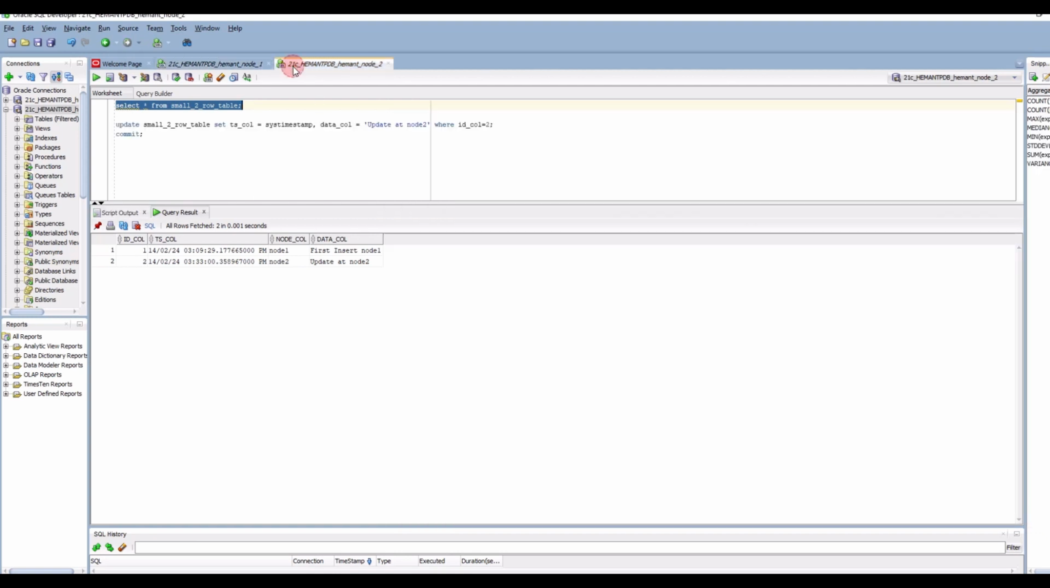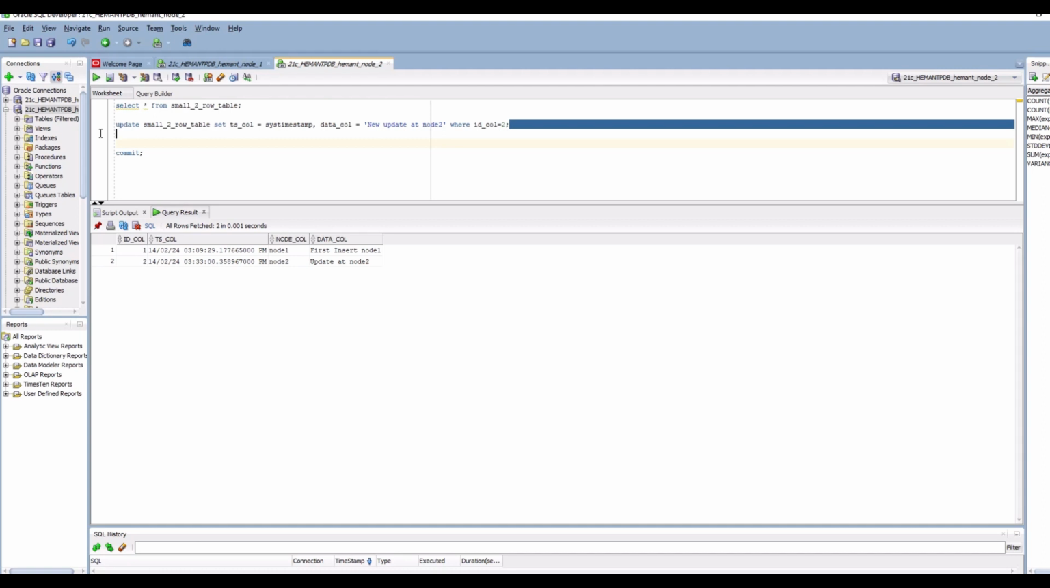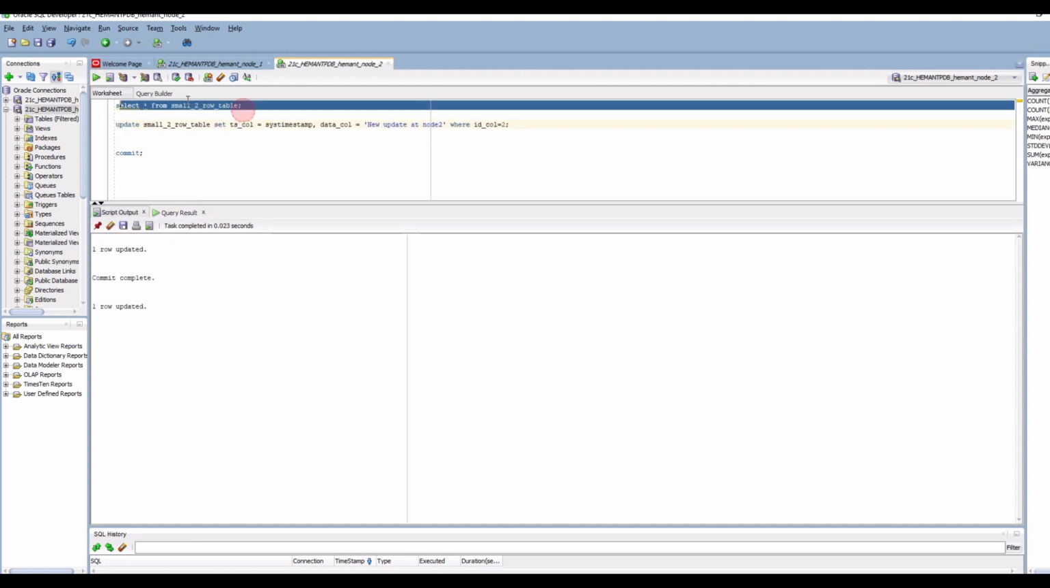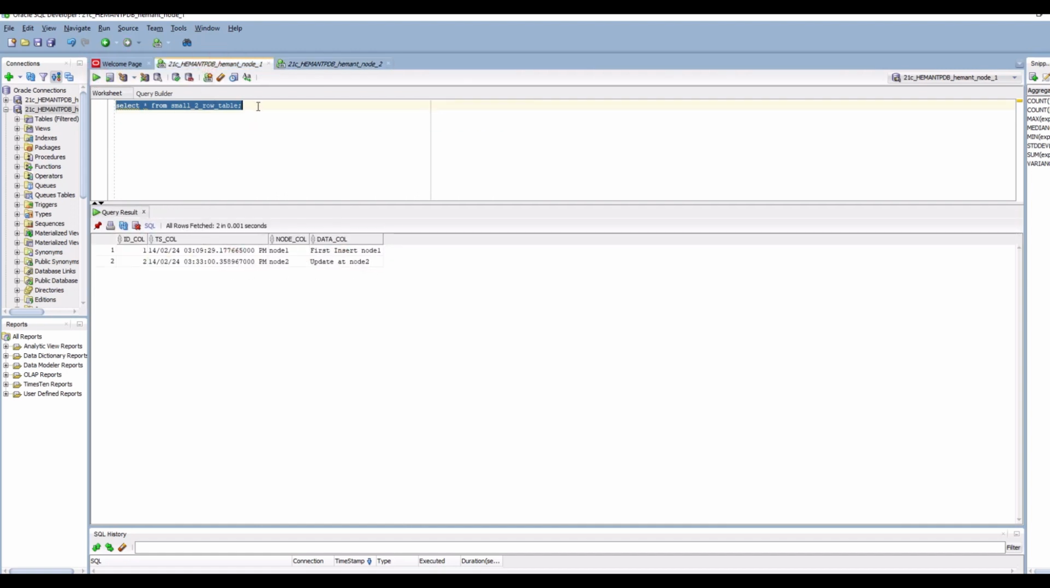Let me update the row again from here, put a new timestamp, set to new update, and not commit, so I'll just update. So the session in node 2 can see its own updated row, right? So 336 timestamp, but node 1 will still see the older version of that row, 333 timestamp.